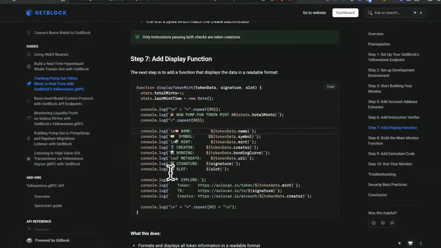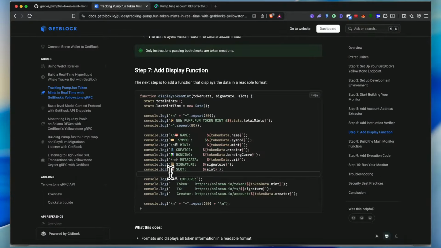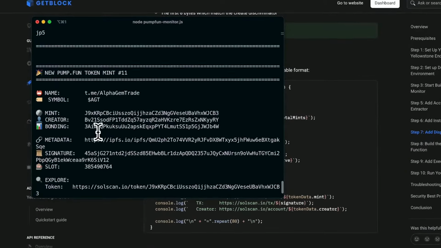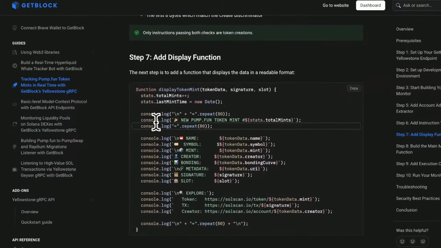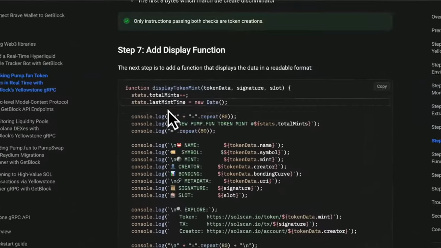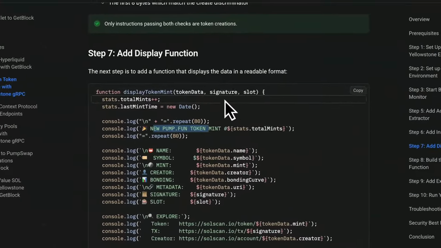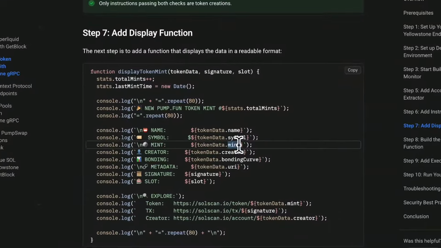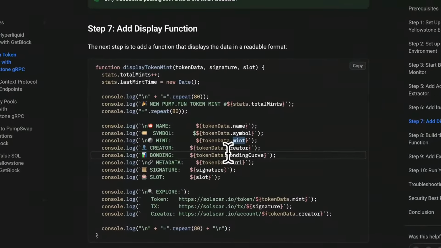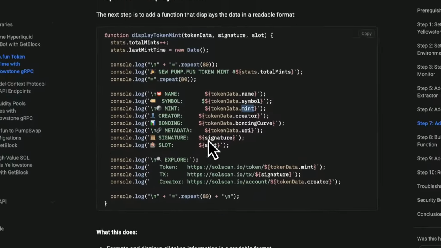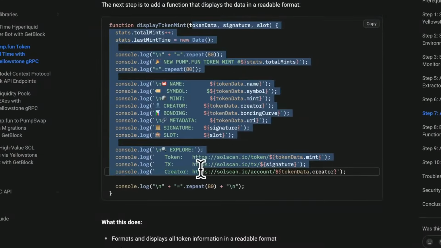And if you see the next function, it's to display that in a very readable format, and that's what you see in the output as well. This particular format comes from this function. So the display token mint function is going to display all the things like the statistics, the token data, the token symbol, the token mint, the creator, bonding curve, essentially everything you might be interested in from tracking a Pump.fun token mint in real time, visible to you in the terminal.